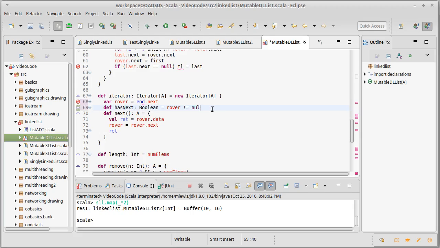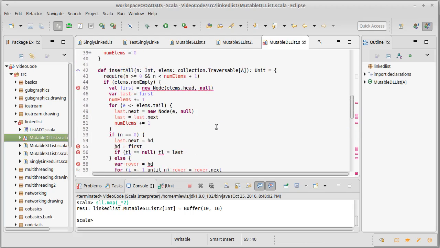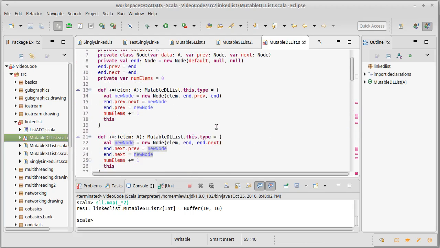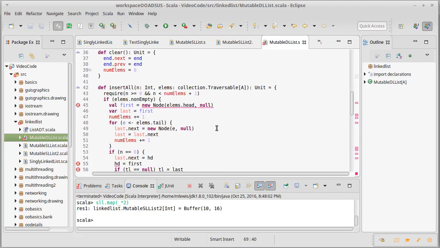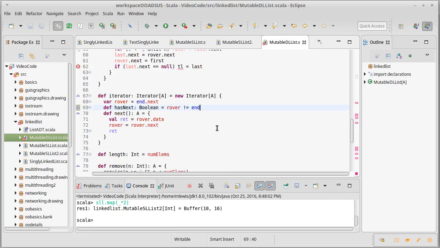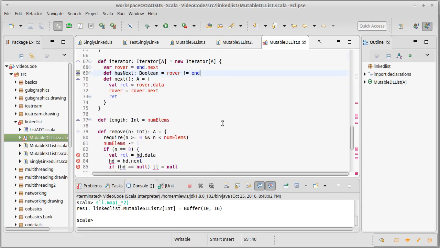We need to stop because the rover walks back around to the sentinel. Remember, this list has no nulls in it. So that doesn't tell us to stop the way that it did for the singly linked list. We have a different condition, which is that we've hit the sentinel.